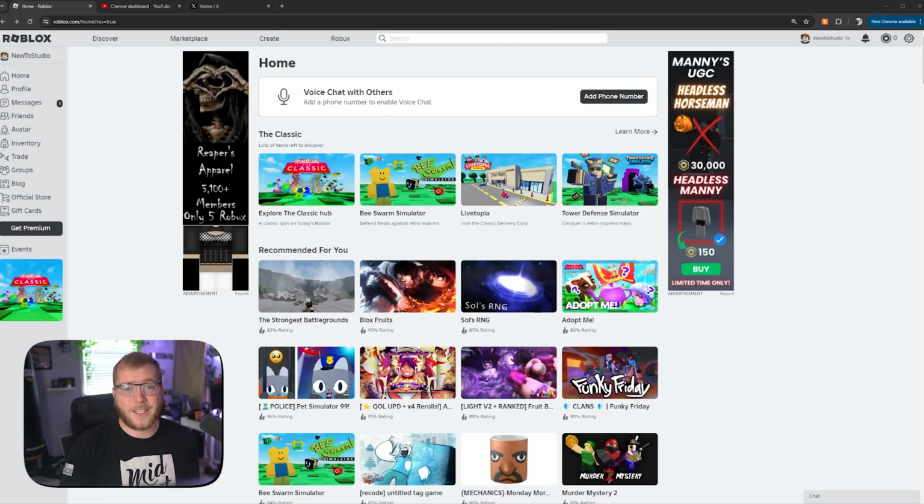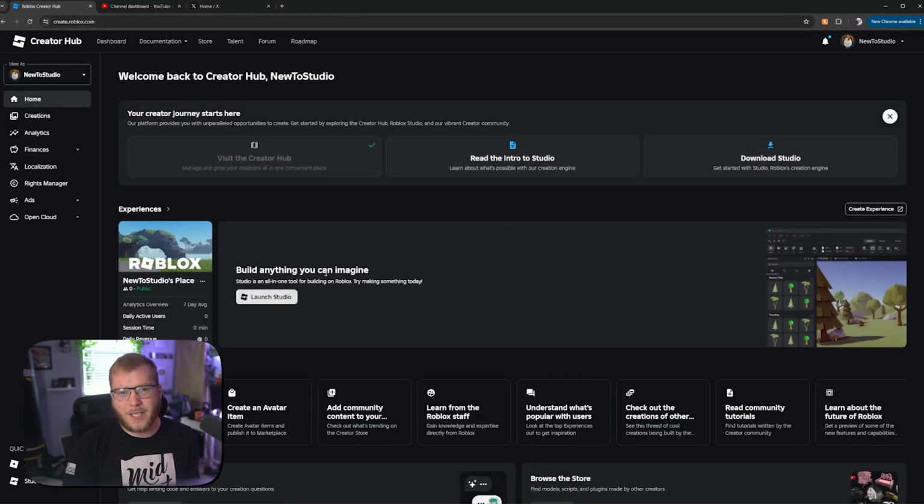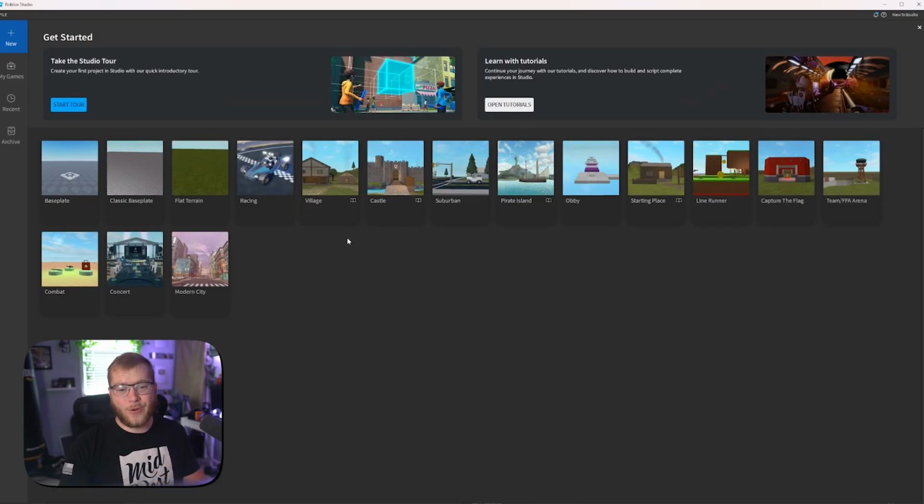Now, before you get into this series, you will need a Roblox account and you will need to download Roblox Studio. Once you make an account, you'll be greeted with this page right here. You will just click on Create, and then you'll probably see something that says Download Studio, but I have Launch Studio. Once you launch Studio, you'll be greeted with this screen, which might look a little daunting, but not nearly as much as the next one.